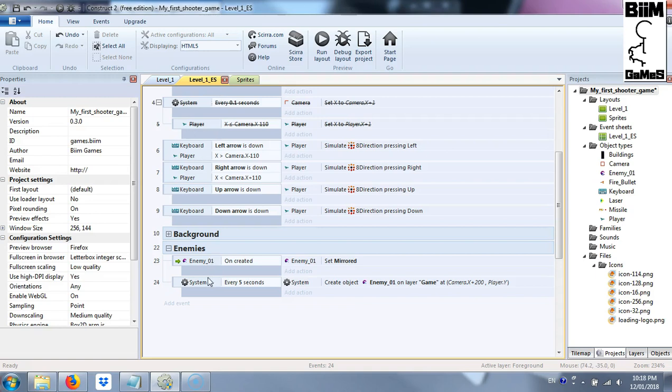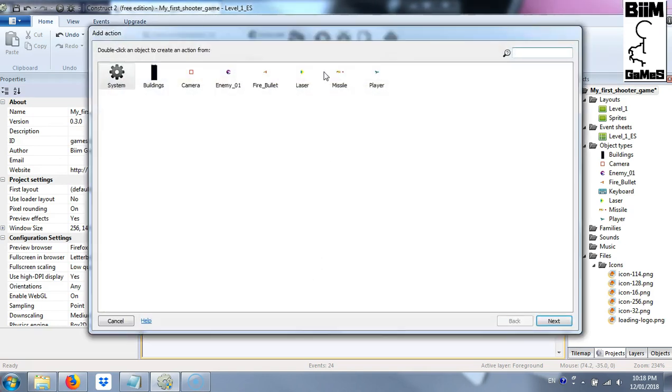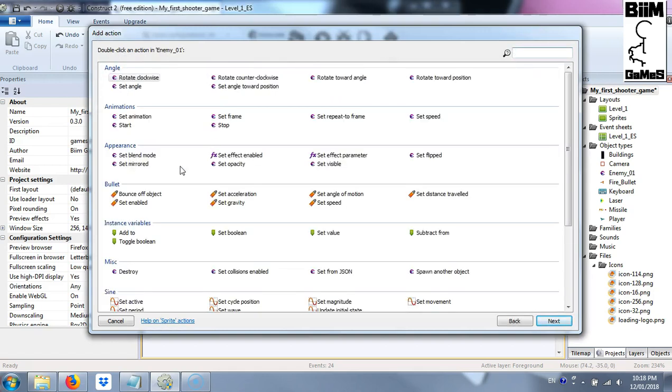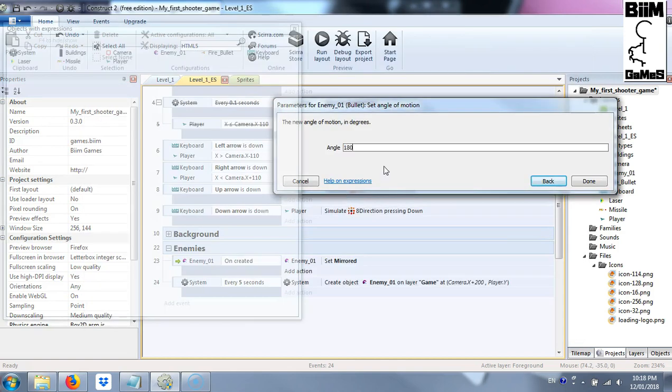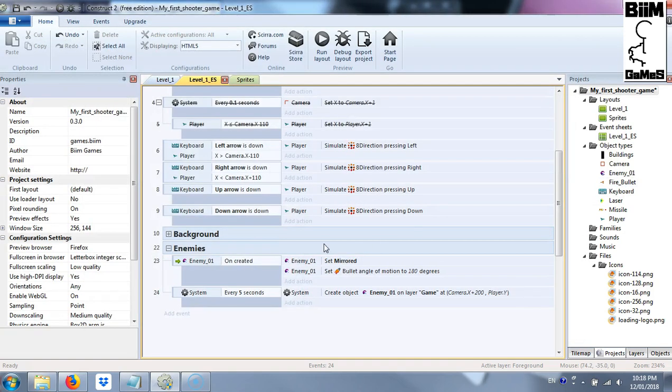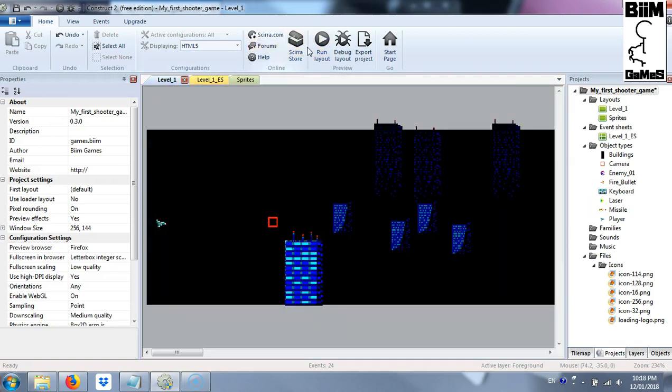Another thing that we do, in addition to mirroring the enemy after it has been created, is to say that its bullet movement must have an angle of motion of 180 degrees. So we go here, angle of motion, and we type 180. This is because the default angle is 0 and it will move the sprite to the right. So by setting it to 180, we make sure the enemies are sent inside the screen towards the player. For the moment, let's leave it this way. Let's just check if it works correctly before moving to the next step.